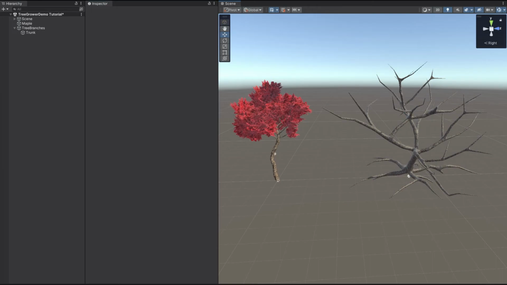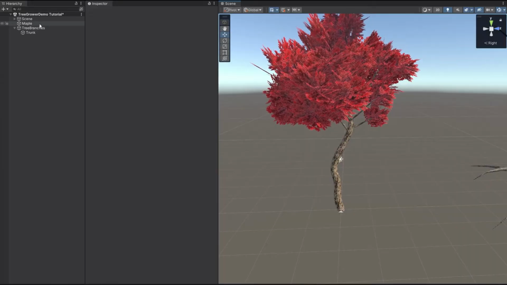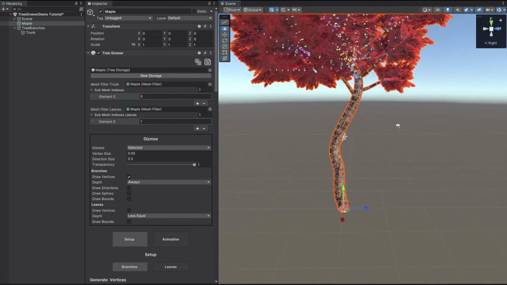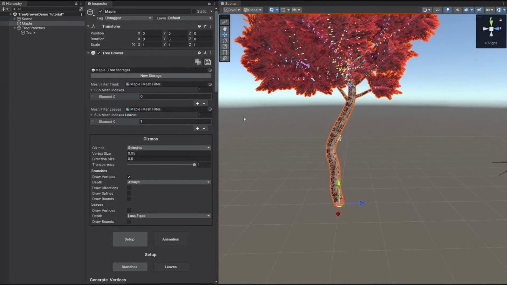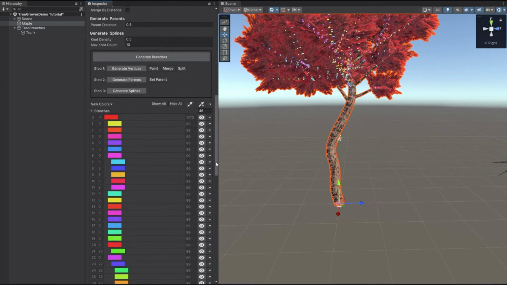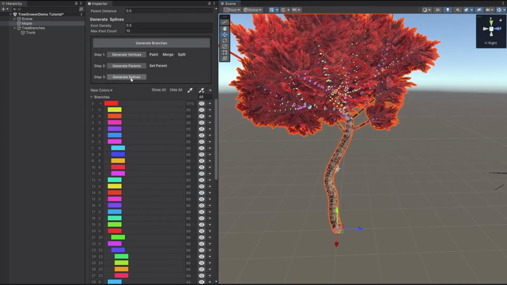Hi, in this video I will show you how you can set up trees to be used with the tree grower asset. You can also find these two trees, among others, already set up in the tree grower demo scene. Now what we want to achieve: tree grower grows the branches along splines. So we have to set up individual branches first, then we have to parent them to each other, and then we have to create splines.